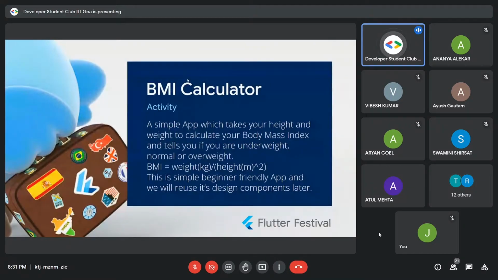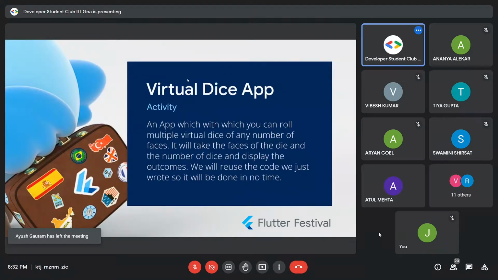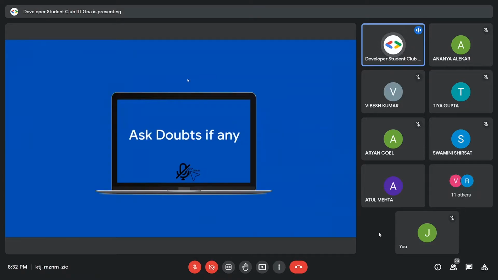The reason why I chose this was because it is really simple and beginner friendly, and it won't give you many problems. Additionally, I would be using the same UI to build my second app, which I will show you, the Virtual Dice app. These two apps will have the same UI, but the functionality will be different.